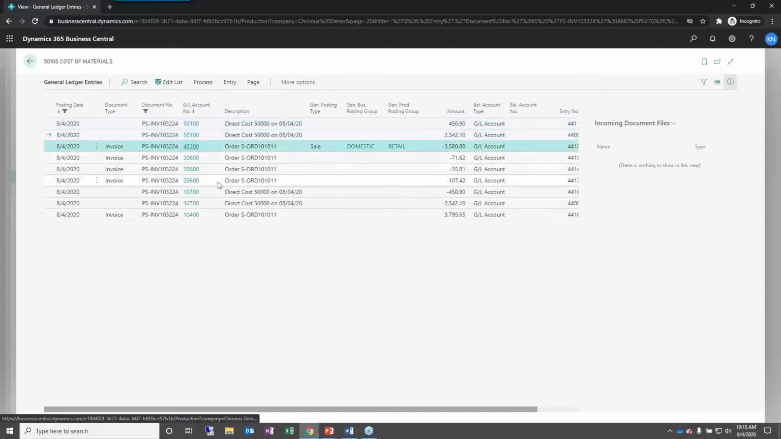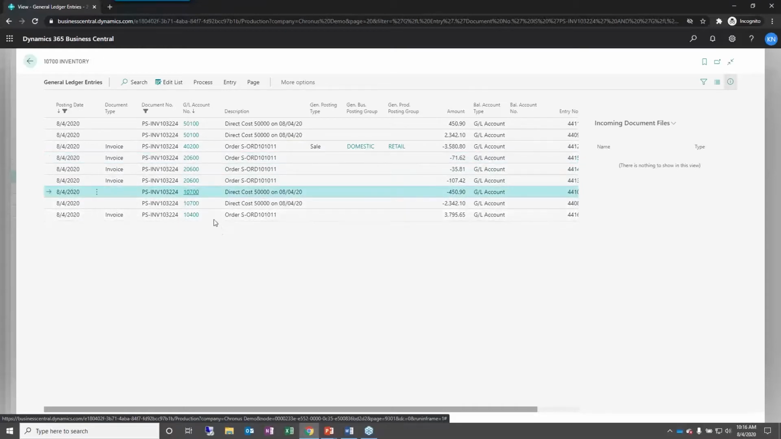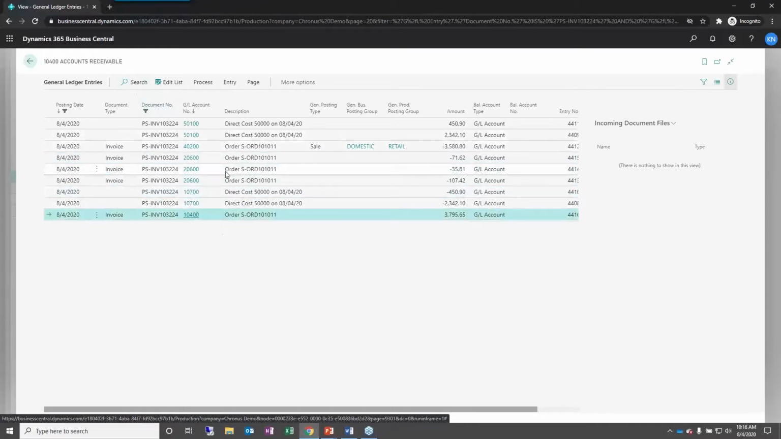Obviously cost of goods, this is the sales. We're looking here at some of the tax payables and then some of the AR, inventory and AR. So this gives you an overview of what the amount is and what the GL account is.